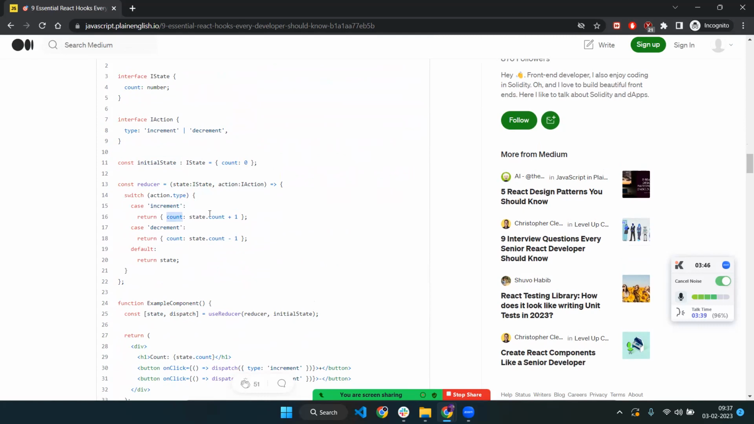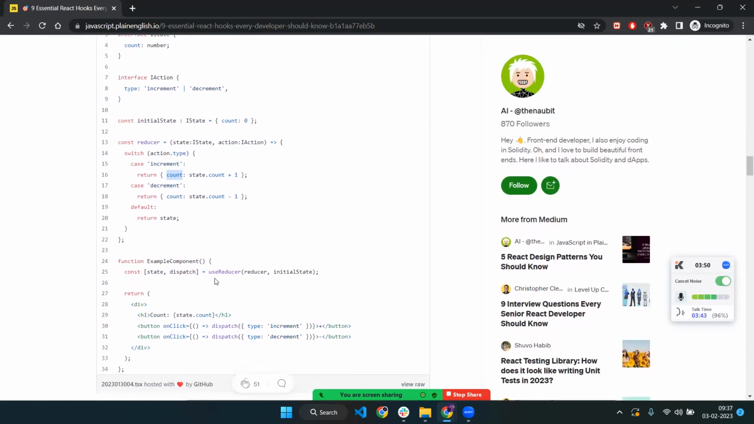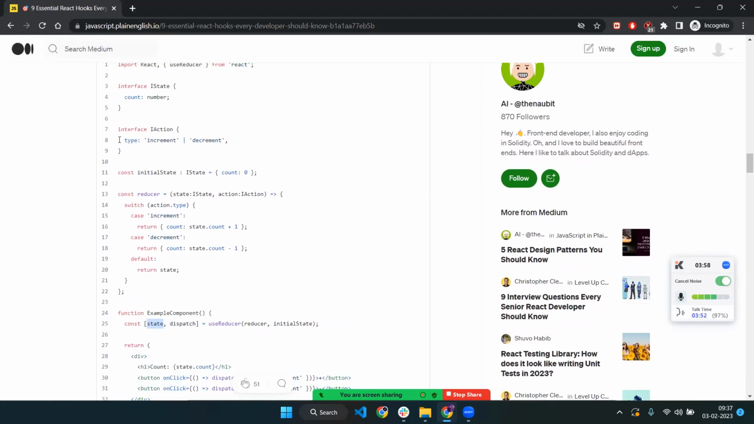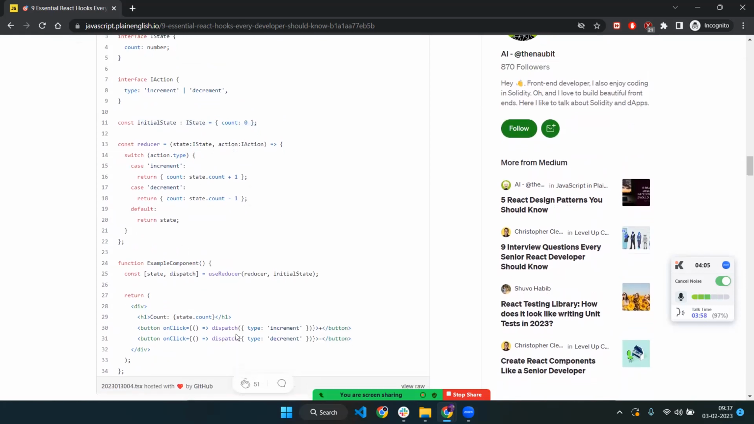We have to do count is equal to state.count plus one. Now in the useReducer hook we have to pass the reducer and initial state. It has a state and dispatch. State returns whatever we have defined, state.count is equal to 0. And there is a call on click type dispatch type increment.